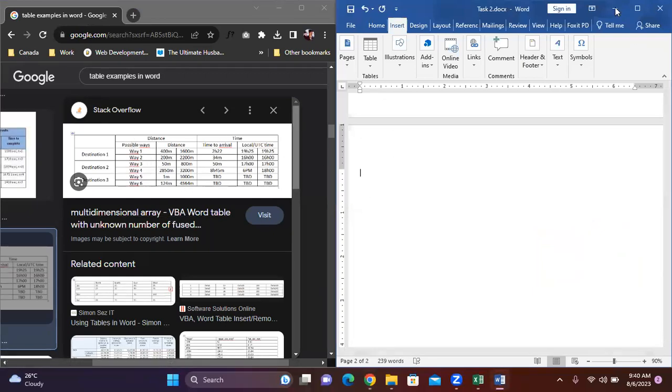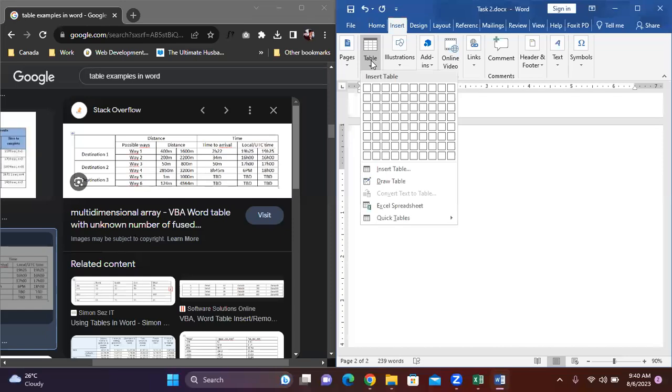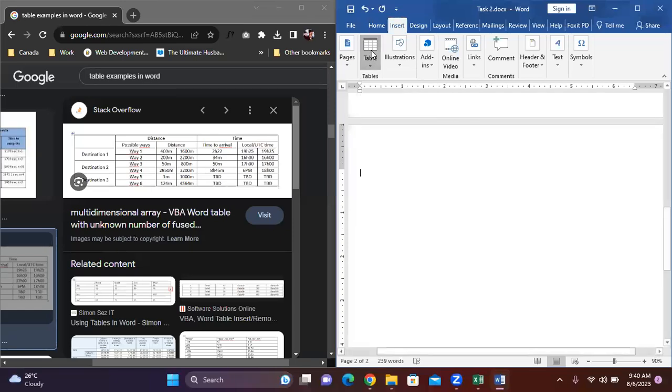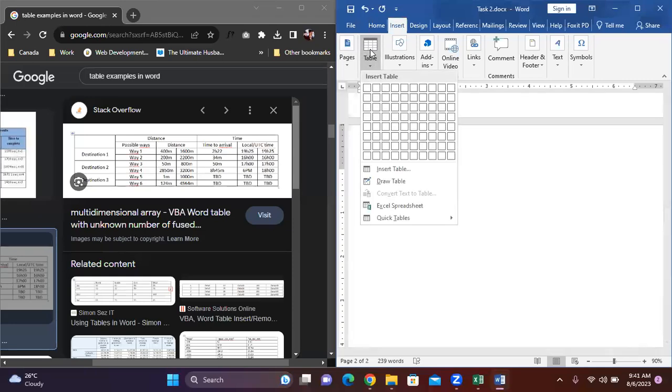Right. So now if you want to insert a table, in the current document, go to Insert. The first option is Pages, and then the second one is Table. When you click the table, you will get the table layout options.